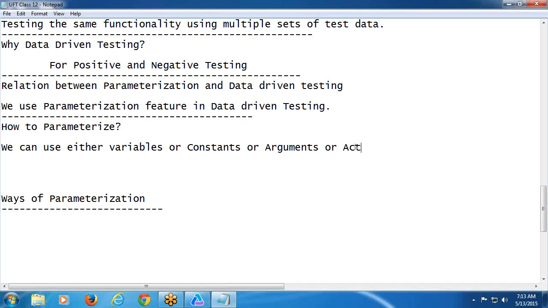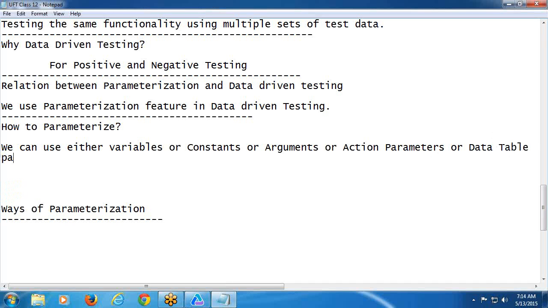Or arguments, or action parameters, or data table parameters, or environment variables, or dictionary object keys as parameters.